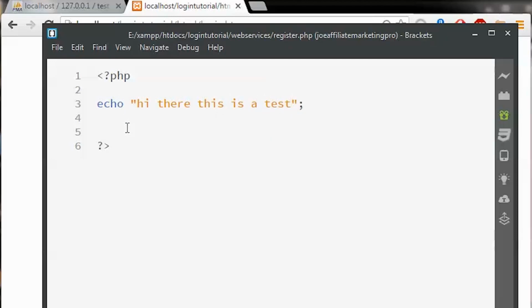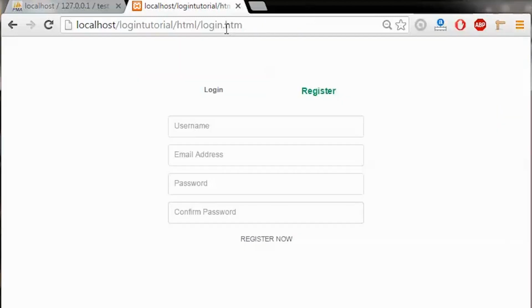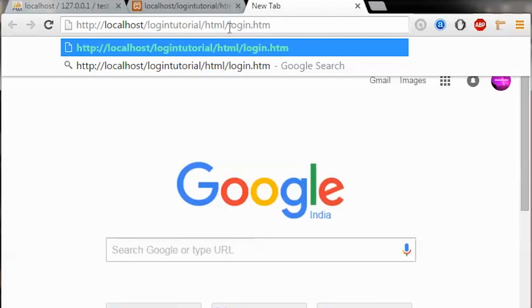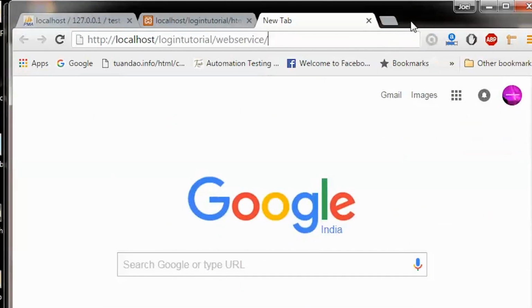Okay, so now let's try this out. I'm going to try to open this in a new tab to see if it is working fine. I'll type in web service slash the file name, so it is register.php.